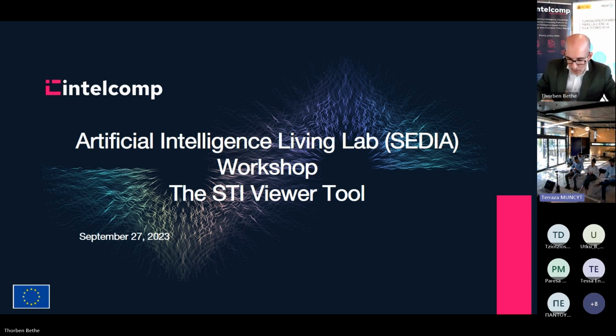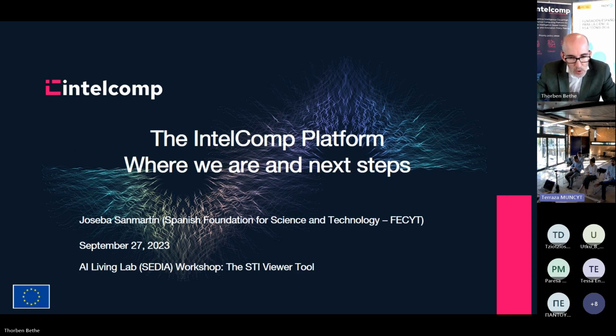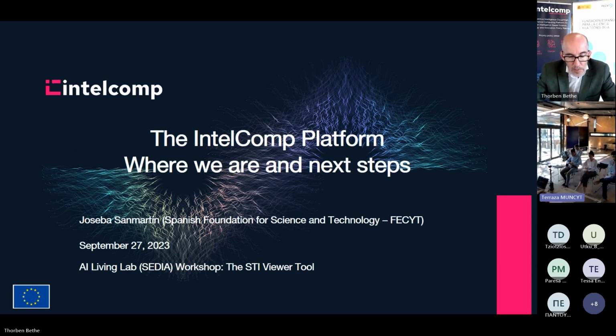Okay. Hello. Now, first of all, we are going to do just a quick review of the status of the project. Then we move on to a short introduction of the STI Viewer tool, and then David is going to do a demo of the tool. Okay, so where we are and next steps in the development of the Intelcomp platform.